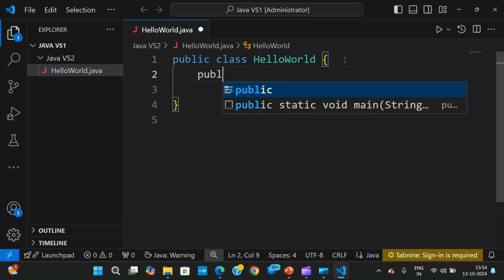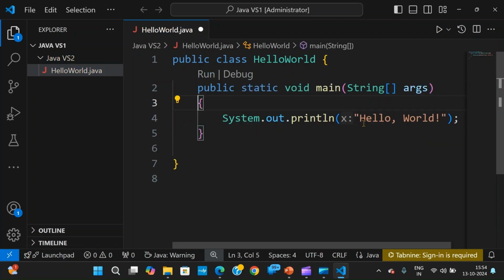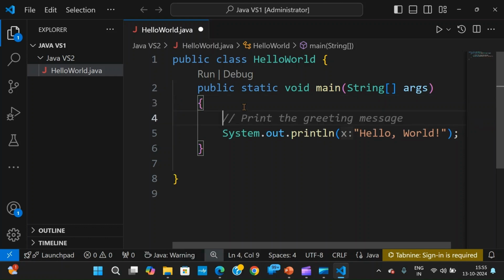I'll type public static void main, and here I want to print something like System.out.println, that is, hello world. This println is an output method, and out is an object of the System class. System is a class from the language package. If you write like this, it is going to print only one time, but I want it printed 10 times. So I'll add a for loop.